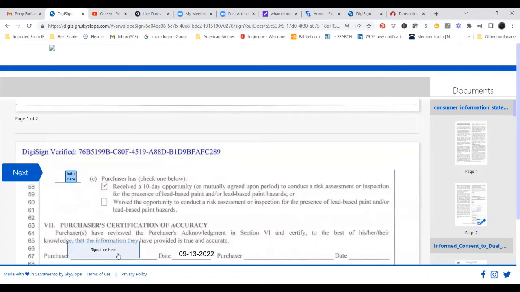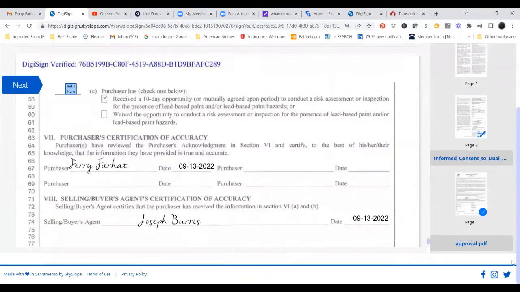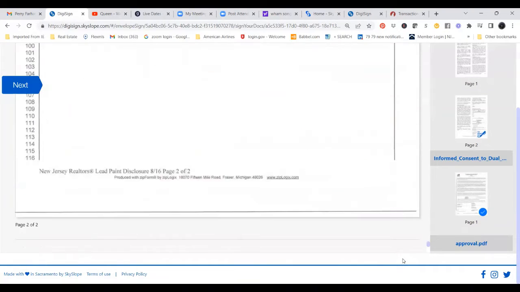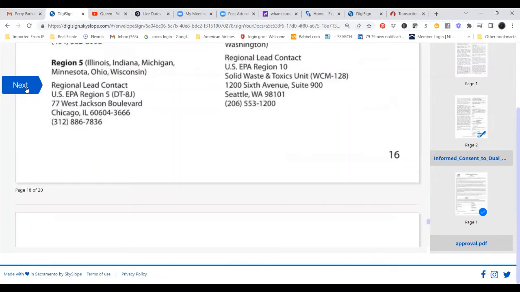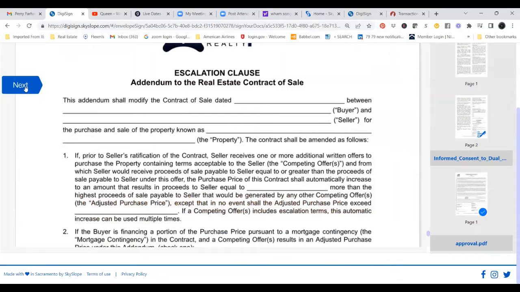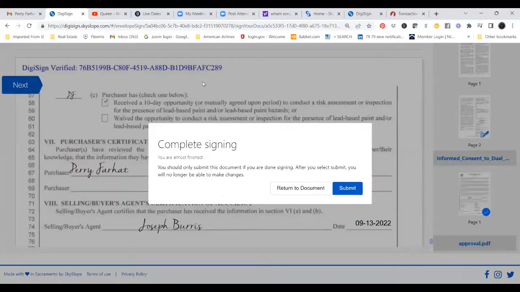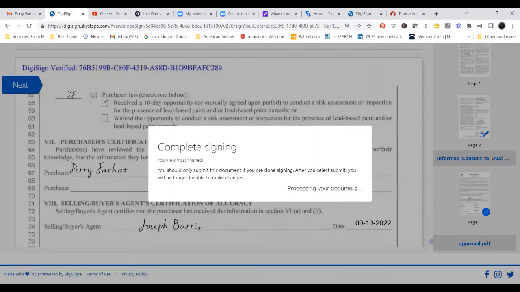So I'm going to skip one and I'll show you what happens when you do that. So I skipped that. I think this is the last page of the contract. So it won't let them finish. If this just says next or continue, it won't finish. So complete signing, you should only submit this document if you are done signing. After you select submit, you'll no longer be able to make changes. So we're going to go ahead and hit submit.